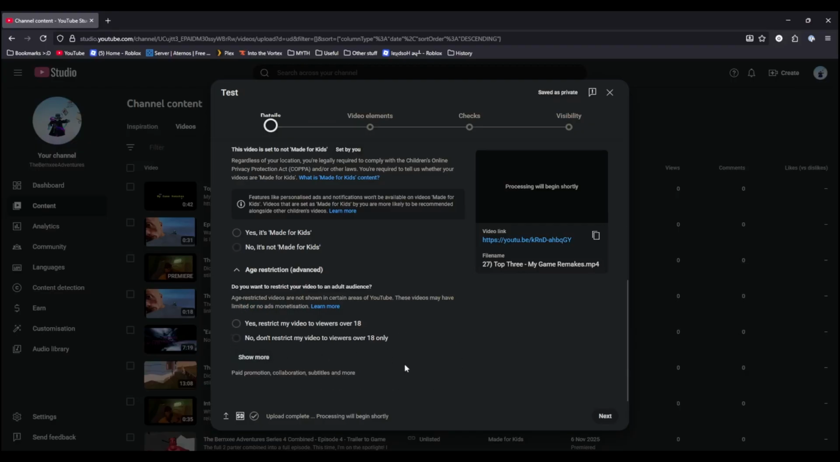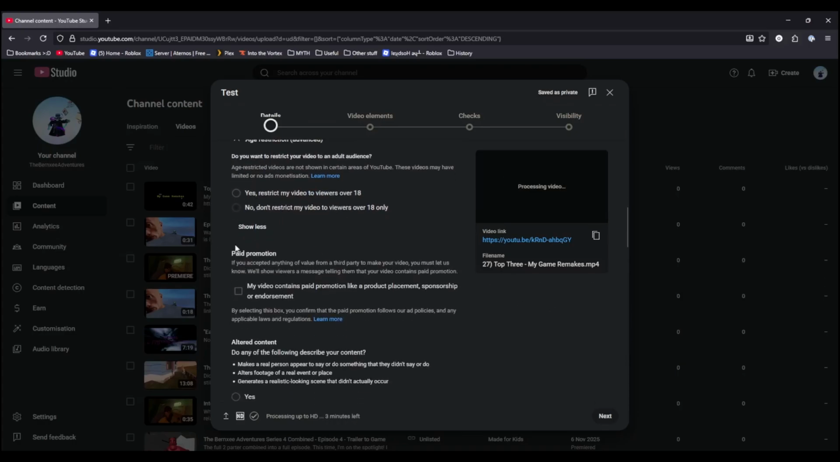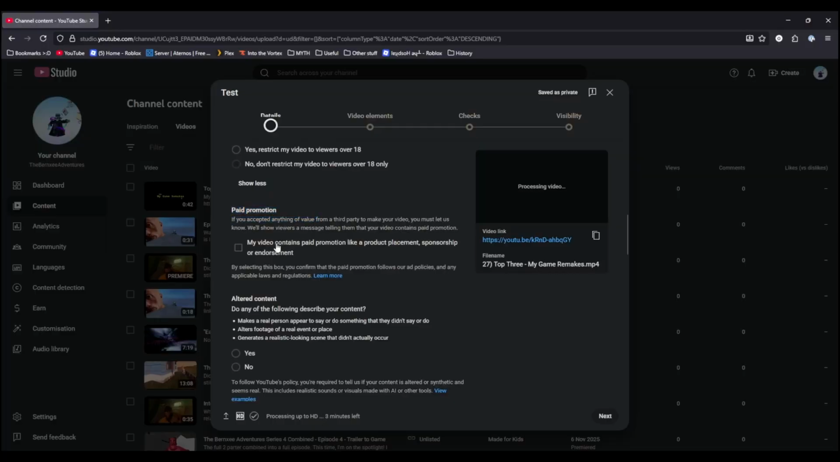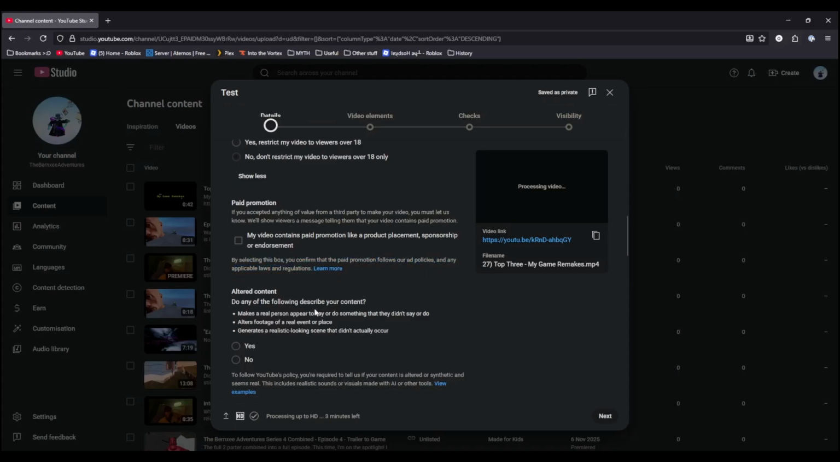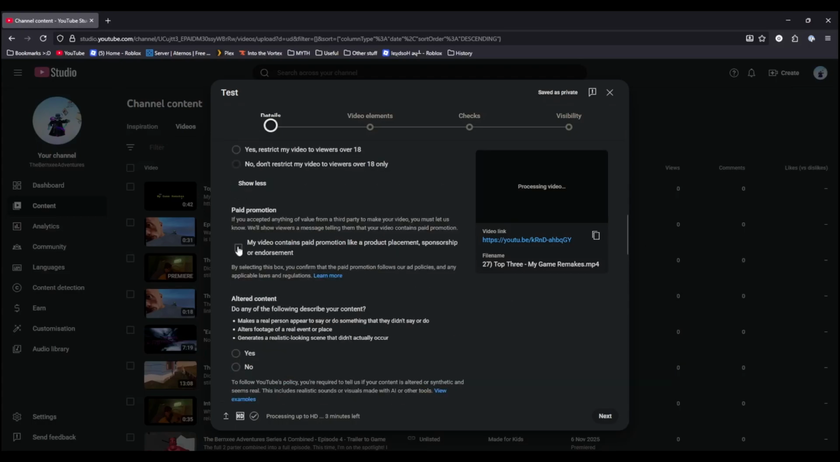Anyway, you want to go into show more because this actually shows you, well, more, and it's very interesting and very useful. For example, paid promotion. This is only useful if you start to get advertisers in your videos. You ever heard about Raid Shadow Legends? You know how people always talked about it back in like 2020 or something? Yeah, basically, you want to click this if you have it, and I think it's pretty much an obligation. You have to do this, and also make sure that the ads you're sponsoring follow the ad policies and laws and all that. And basically, don't advertise someone you don't like, or someone that's going to break the law.